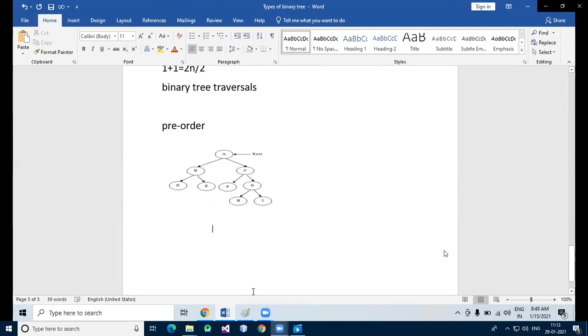Then for the right child, we first move to the left child I, and then J. So we visit the left child I, the leftmost child, then we move to the right child J. Since I and J do not have any children, we don't move further down. Next we visit B's right child, which is F.